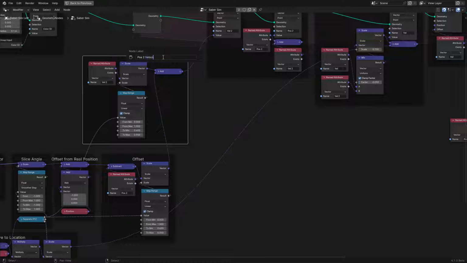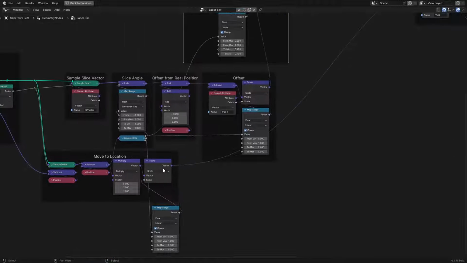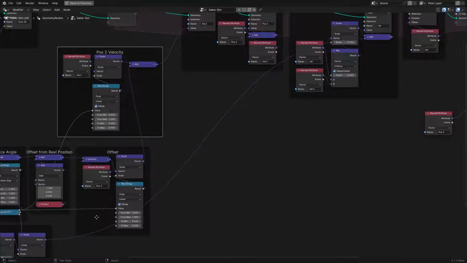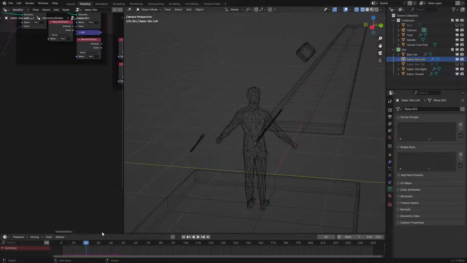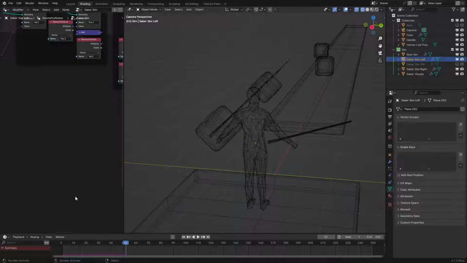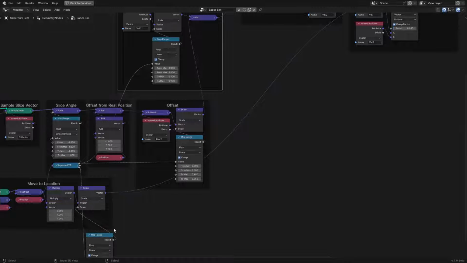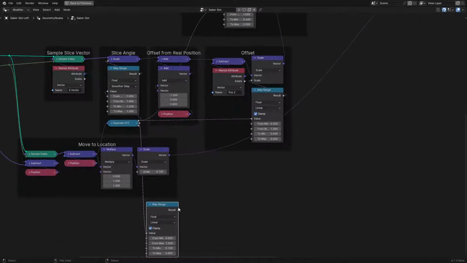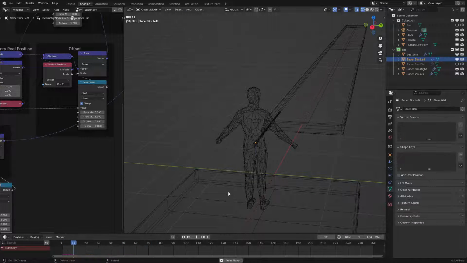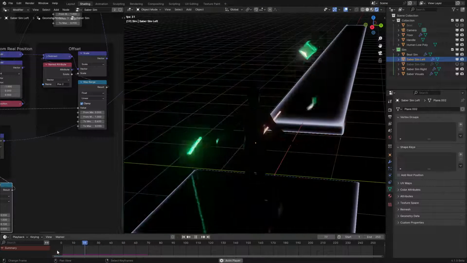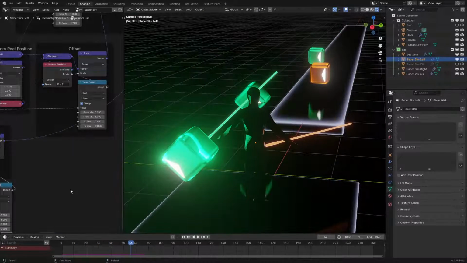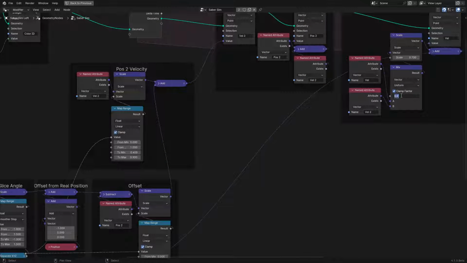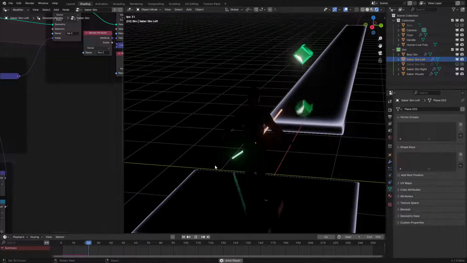Position 2, velocity. Move to location. Why are you... Oh, is that because of the velocity 2 thing? That might be... No, wait, is it? Here, let's just go and disable that. Like, that looks more natural. I still don't see why. Let's see. 0.05. I closed my property tab.